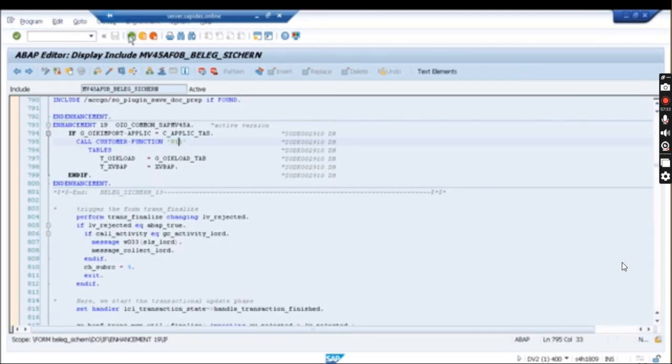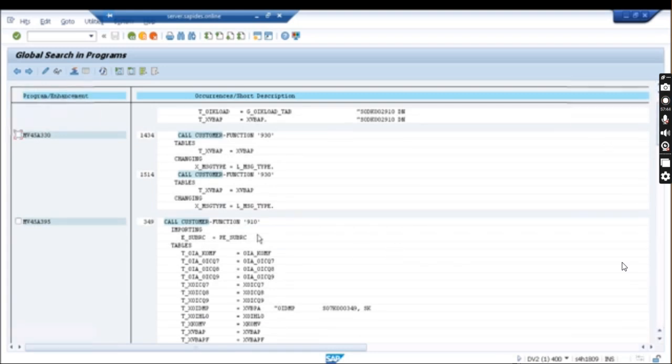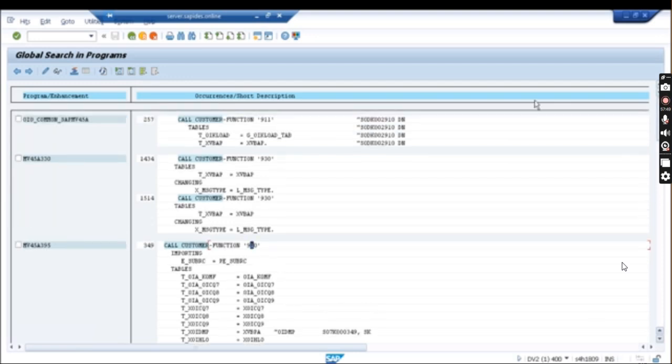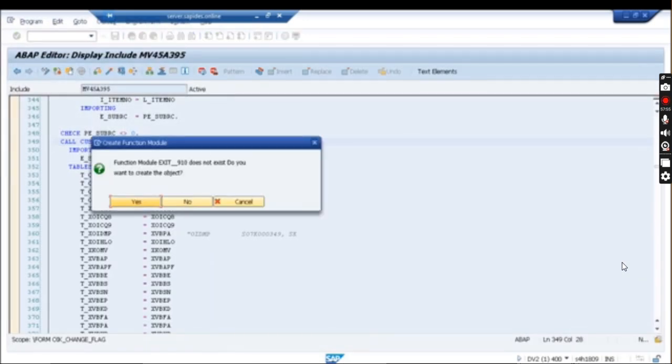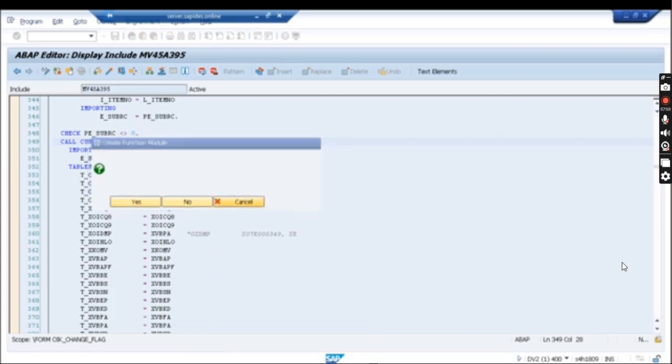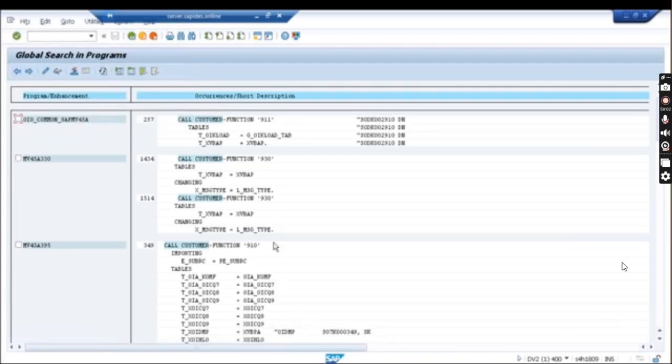Similarly, if you want to see another customer exit, 911 we have seen, and 930 till now. They have just given the slot, but they have not defined it. Now let's see 910. The first one which we have seen was 911; 910 is a different one. Let us see if it is there or not. Double click over here, and you can see it's not there. There is no meaning in going inside. Just go back and come over here.